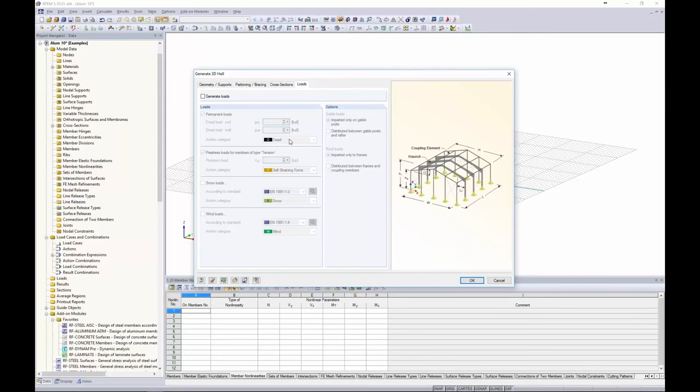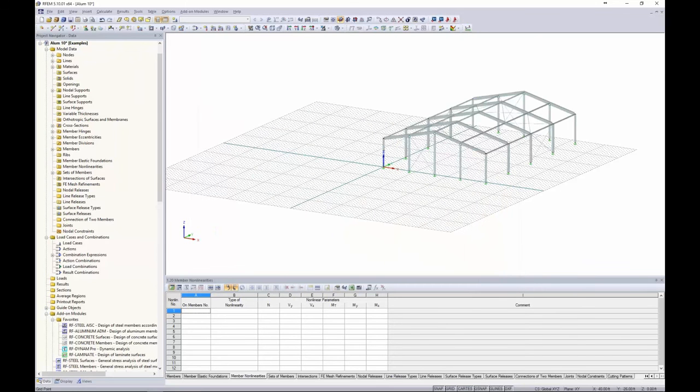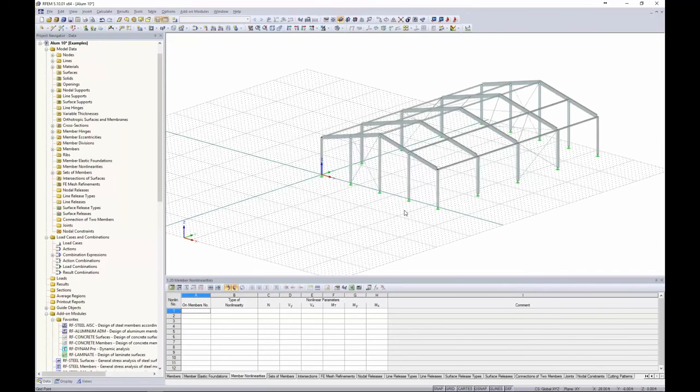Now the last tab is loads. You can generate some loads here. I personally am not going to use that today. I think that you have a little bit more control and flexibility when we do so in RFEM. So once we're done with all of this, we click OK, and you can see that our structure is generated. Now we will move on to loading.